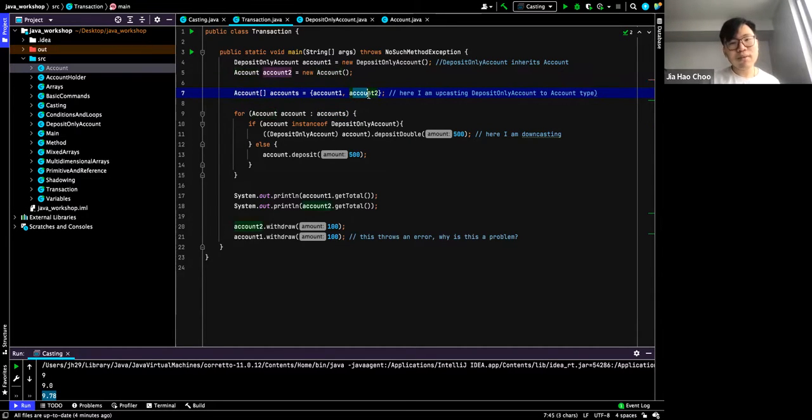Account 2 does not have any issue because account 2 is of type account, but account 1 is of type deposit only account. It's not exactly account yet. So when Java runs this, it automatically upcasts deposit only account to the account type, so that it works with a list of account objects.